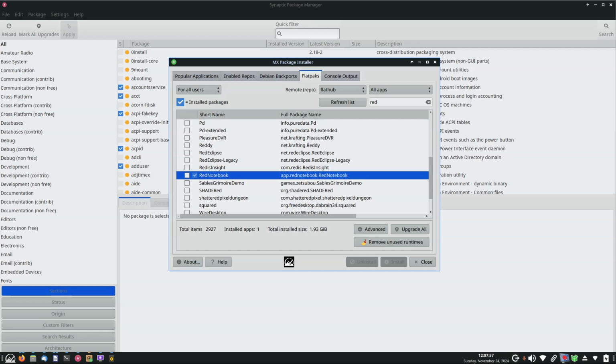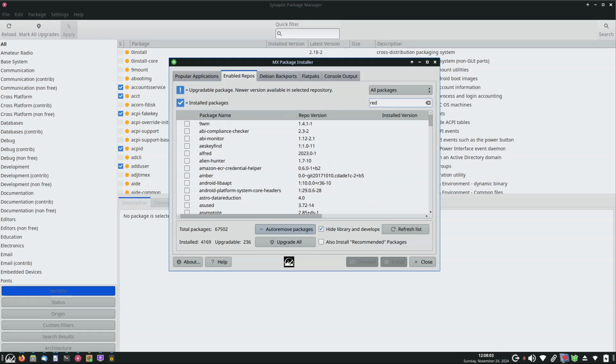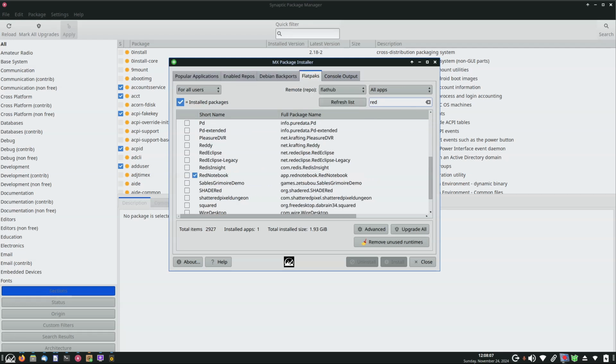The reason I had to install this was because the normal Synaptic or normal repository Red Notebook was having trouble communicating with the X windows, and some of the text was not showing up in some cases. So I tried a new version, and the new version was available through Flatpak. Now, in this video, we will be discussing.